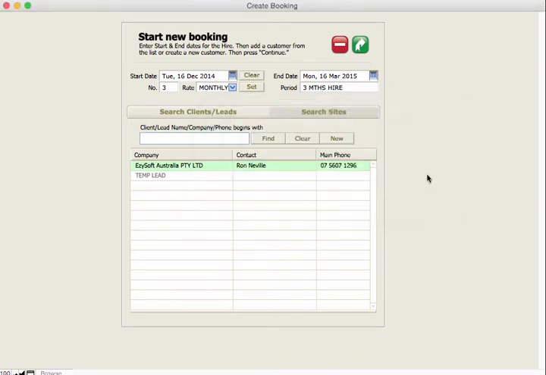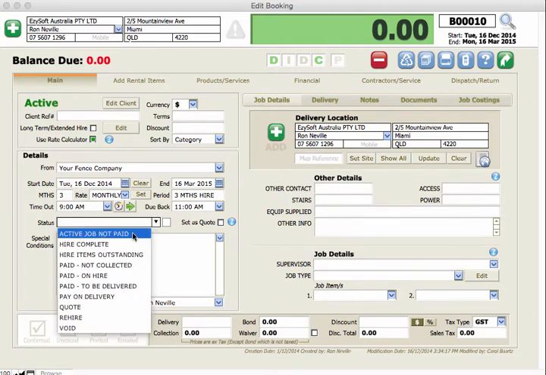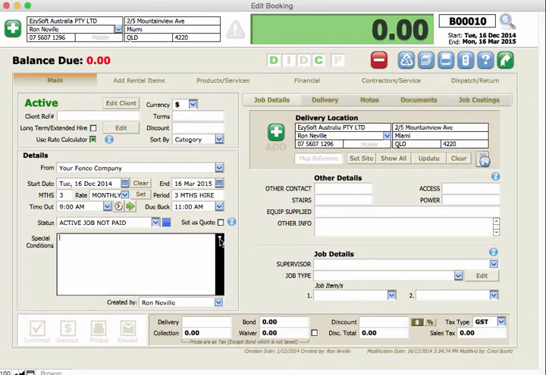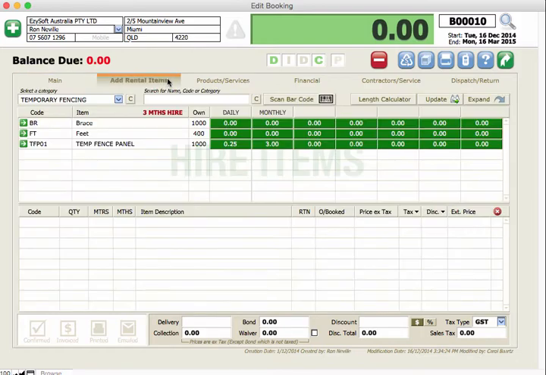Are we delivering it? Yes, we are. So we can add a purchase order number, client reference. We're going to select the status to an active job but hasn't been paid. And we're going to just predefine some terms, conditions or special conditions for the job. Now we're going to go and add our rental items.